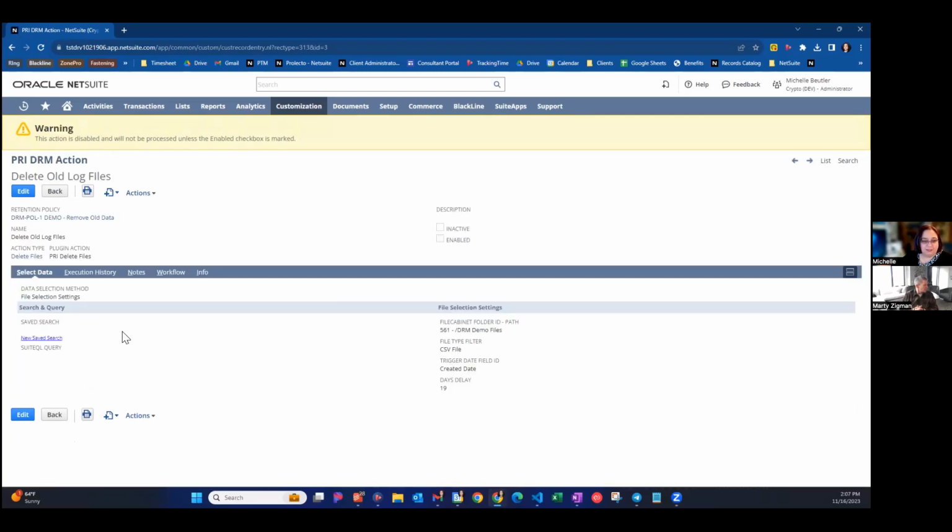So technically on files, you can do three different ways of selecting the files. You can do a saved search. You can do a QL query that's stored right here. Or you can use the simple selector, which lets you set a folder and a file type, and then a number of days since either created or modified for those files. So to wait 19 days and then delete them.